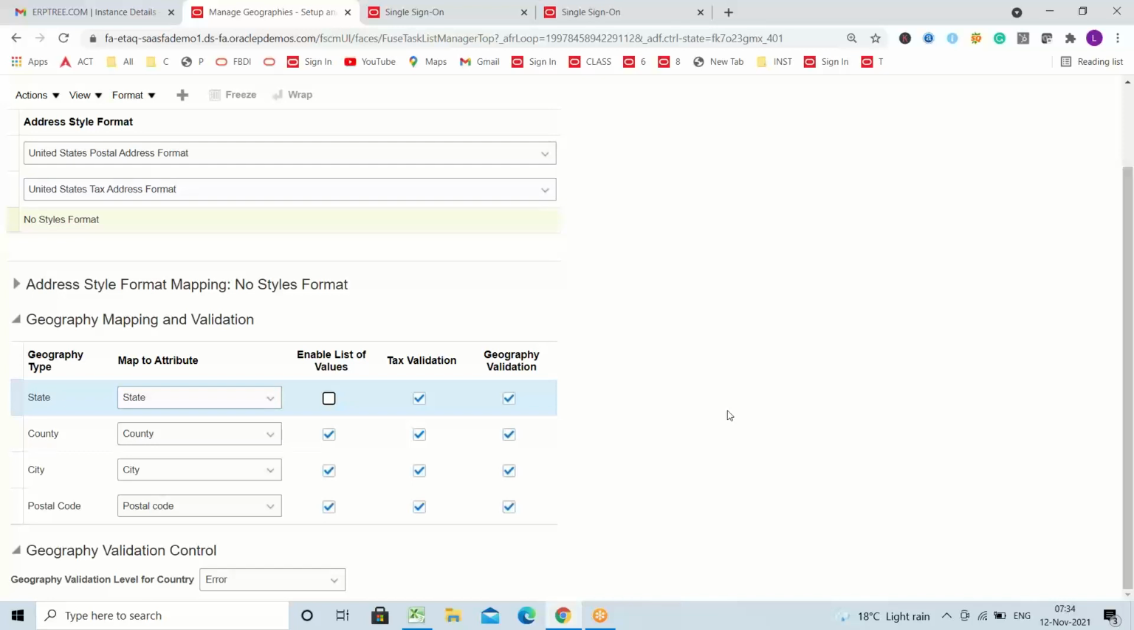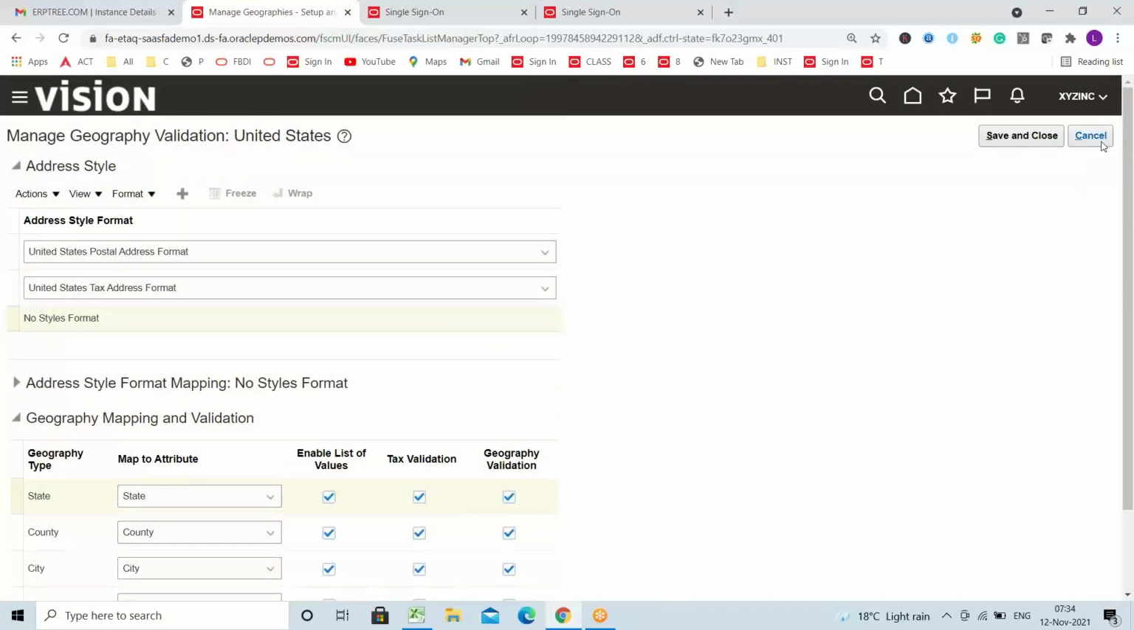Whatever state name you are entering and whatever state name Oracle is providing, both should match. For that, validation is required. Even if you enable the checkbox, you can keep this geography validation checkbox as it is. Ideally it is not required. We are not changing anything. In reality, you don't need to change anything.